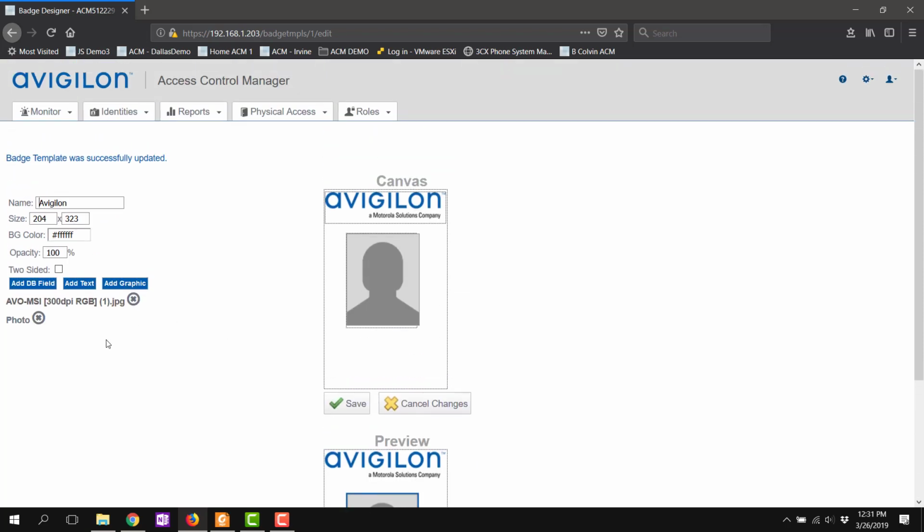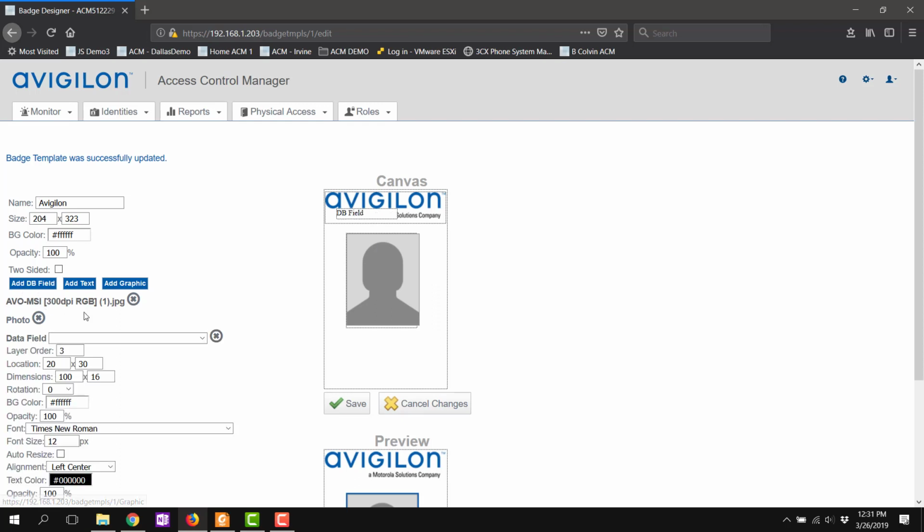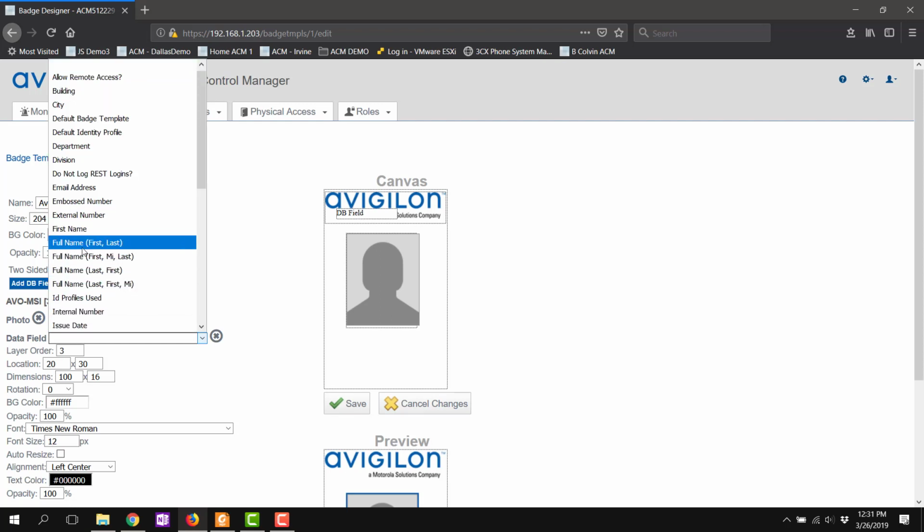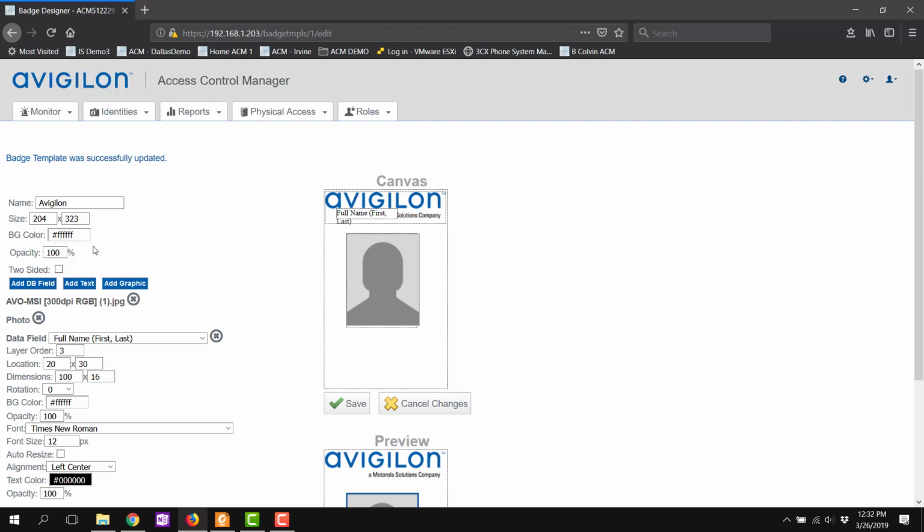The last thing that we're going to add to this is the first and last name from the identity. We can do this by adding a database field, or add DB field, and the field that we're going to grab is full name first last. Once again, you'll see it drops it in the top here.